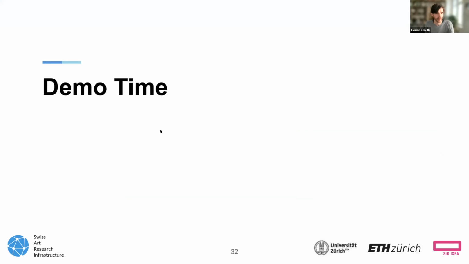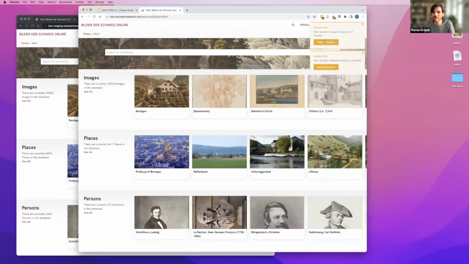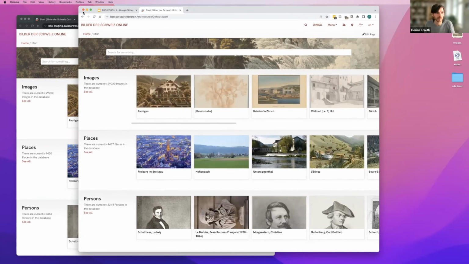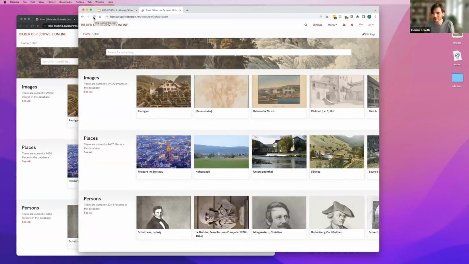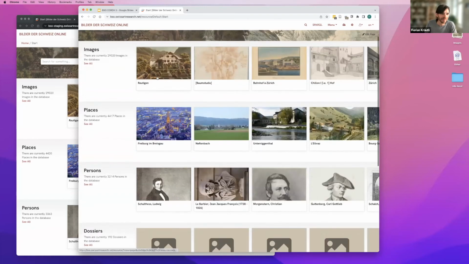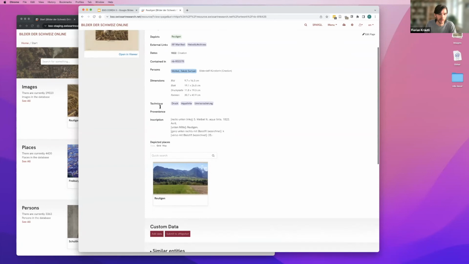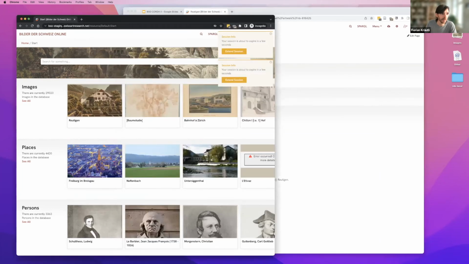Okay, so I'm just going to show you some of the things I've talked about. So this is the platform as it looks at the moment. I can demonstrate the loading time. As you see, it's really quick, not only because I just loaded it before. So this is the view for the individual images. For the ability to add data, I quickly have to switch to the staging version because this is still in development.